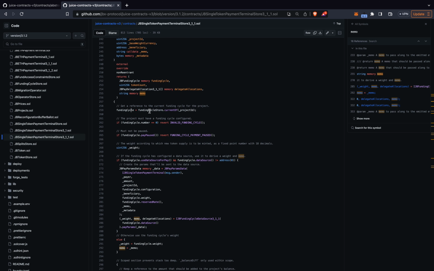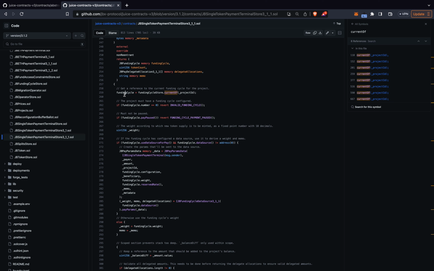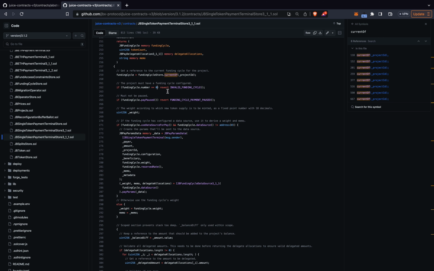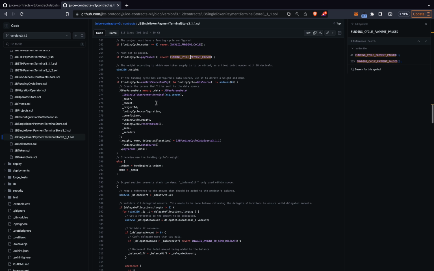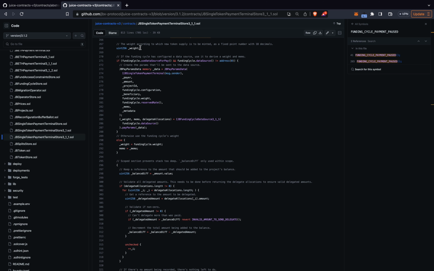First things first, go to the funding cycle store and get the current funding cycle of this project ID. So now we have a reference to all the rules. Make sure it exists. So if the project doesn't have a funding cycle yet, then that project doesn't exist. So go ahead and revert. And anytime something reverts, the whole payment reverts. So these are all safety checks. If the funding cycle has a pay paused rule set, then go ahead and revert. Otherwise, let's keep going. So the first thing we're going to do is keep track of a weight.